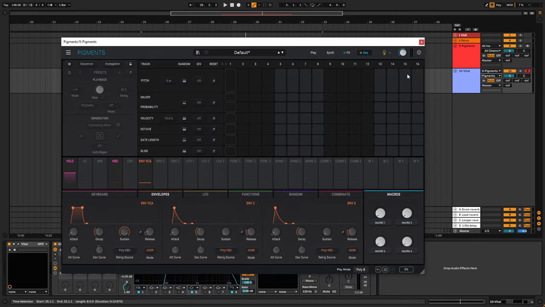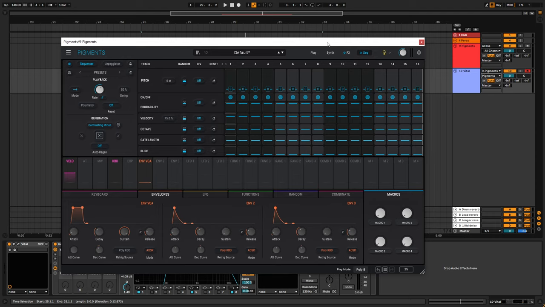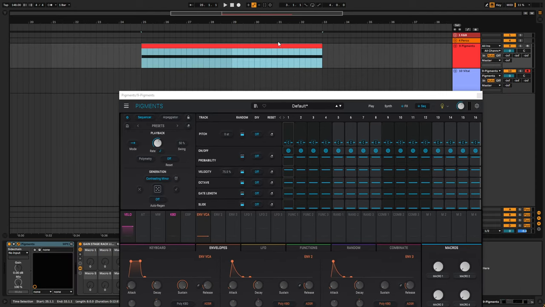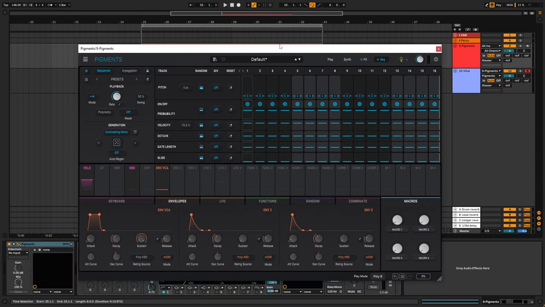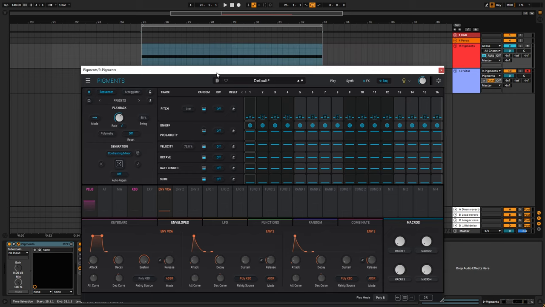And lastly, just activate the sequencer. So now, let's just loop this section. If we set it to monitor in over here, so set it to monitor in, now we should get the MIDI from Pigments into Vital. Oops, it was the opposite.